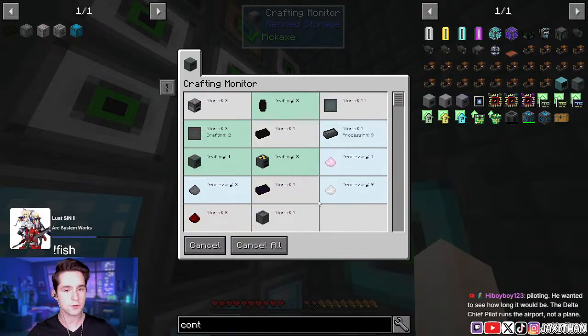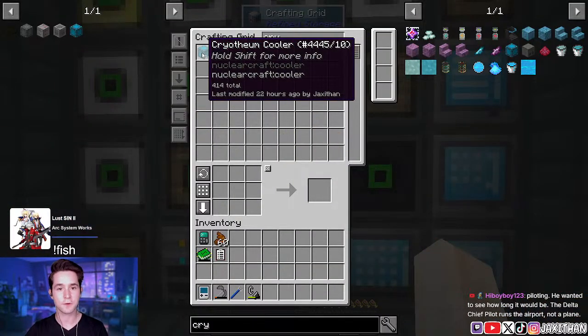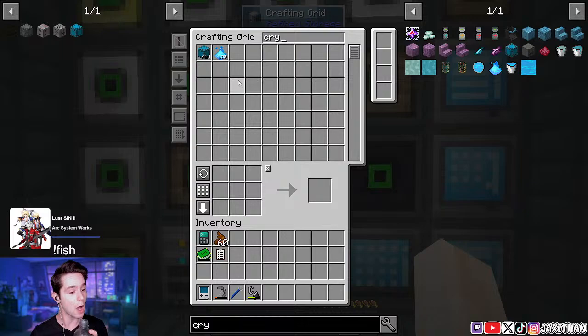Those cryotheum, where was it? The cryotheum. These 414 cryotheum coolers that we made, oh my God, they would have taken forever if we did not have this autocraft thing set up. Piloting, he wanted to see how long it'd be. The Delta chief pilot runs the airport, not the... Oh, runs the airport?